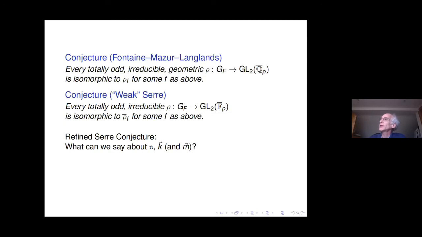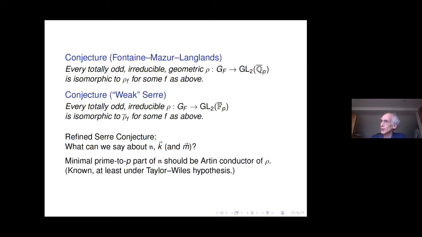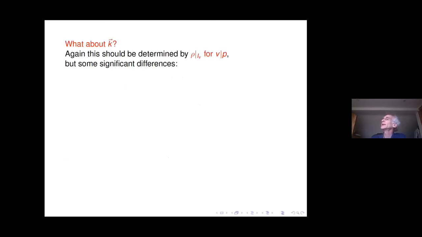arises this way, and the weak Serre conjecture says that every 2-dimensional mod p Galois representation of GF arises this way. And then the refined Serre conjecture would predict what the weight and level should be. And we're going to focus on the weight.